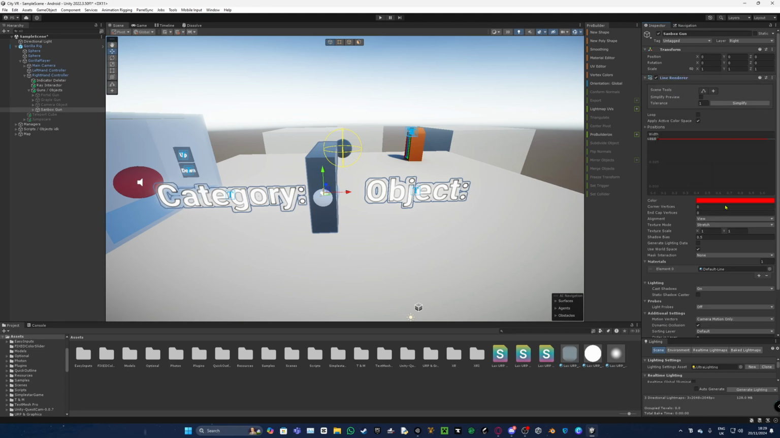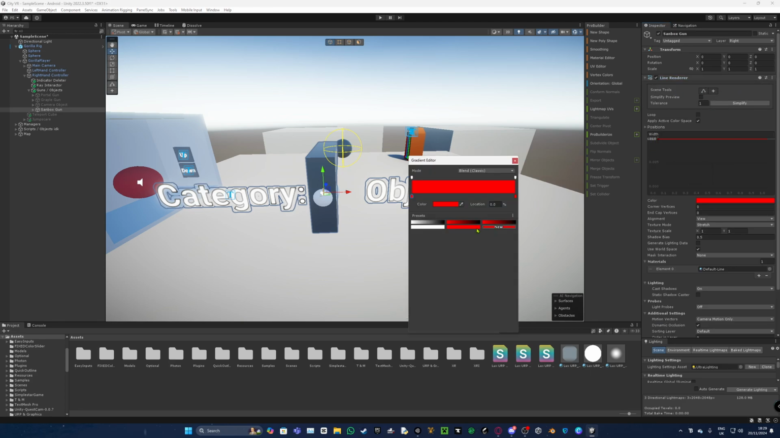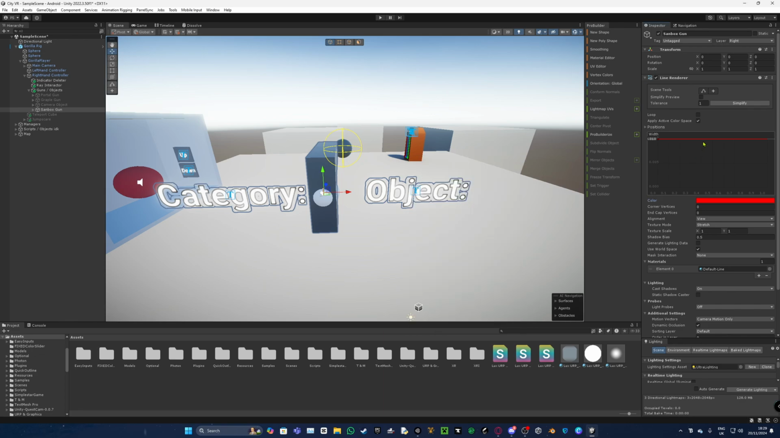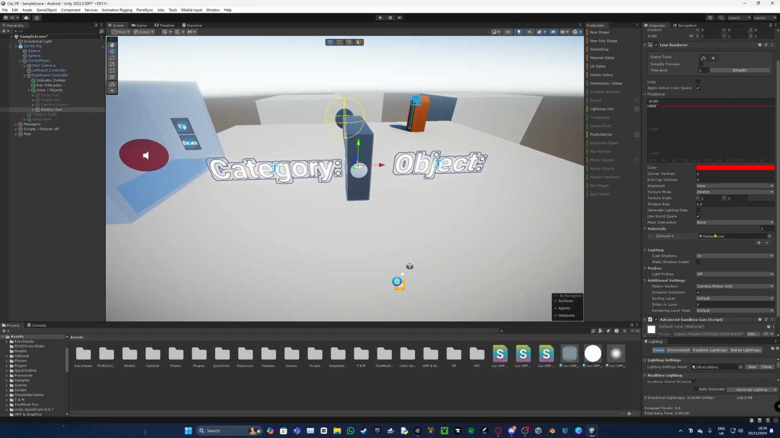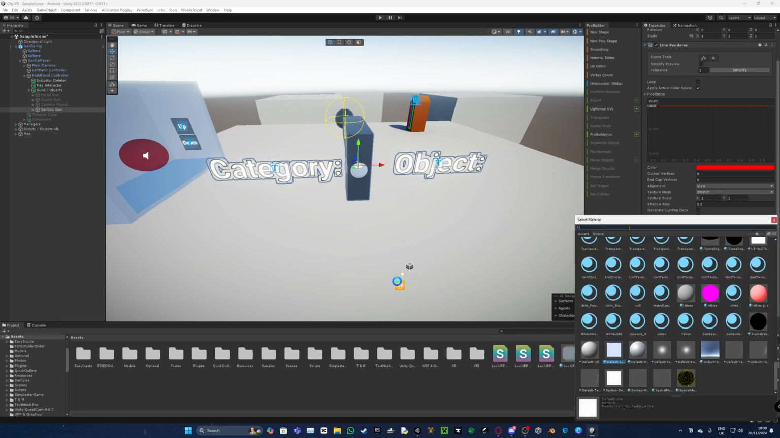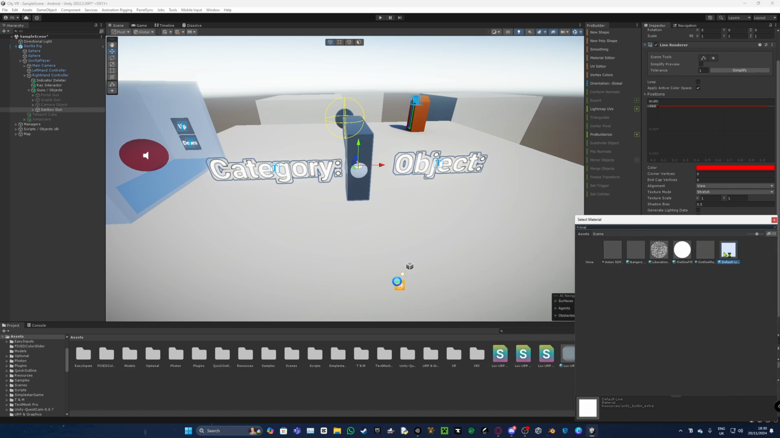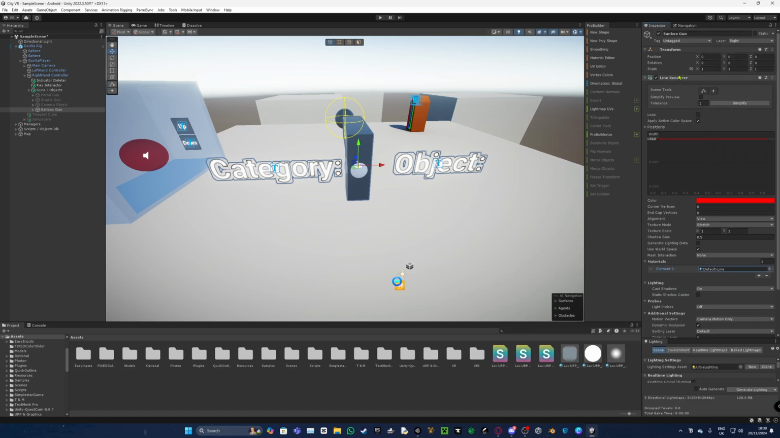Go to line render, color, just do red. So just press on this, do red, press on this, and do red. Or you can do whatever you want if you know how to use gradients. Line width, do 0.01. If there's nothing in materials, just add it or select this little thing and search up for line, and then just select this, and there we go.